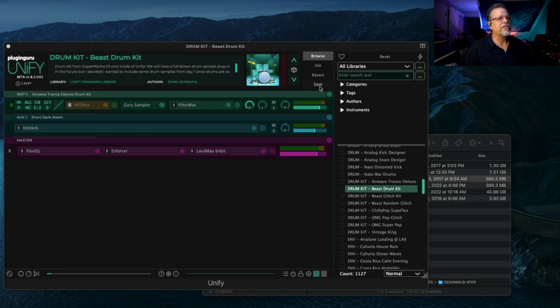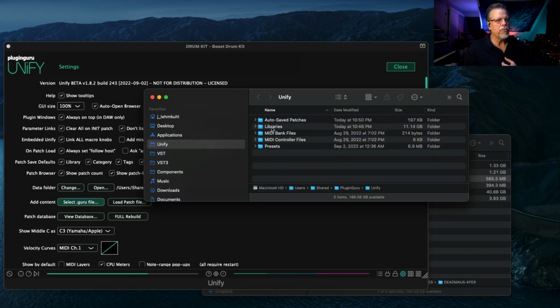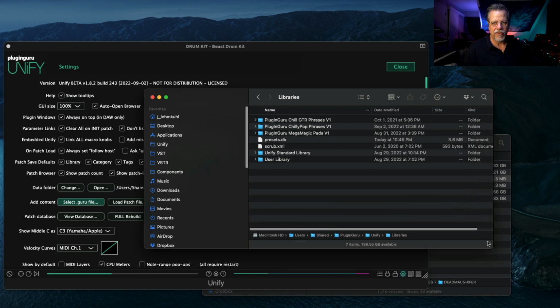So we're going to go sit. Well, let me explain it this way. If you hit the little gear settings and over here it says data folder, you can hit open. And this will show you the guts, folders of all the content that Unify references to make its libraries and presets and everything work. If you double click libraries, this is where you'll see the current libraries that you've installed.